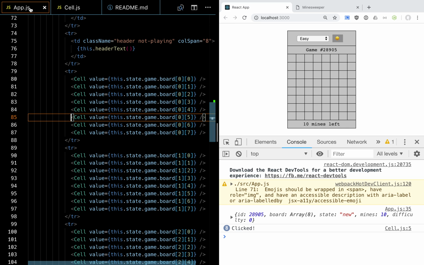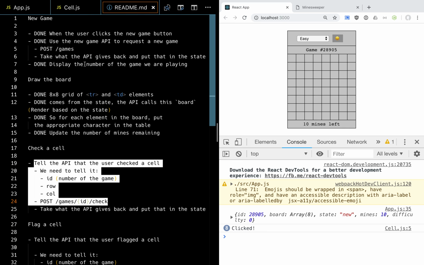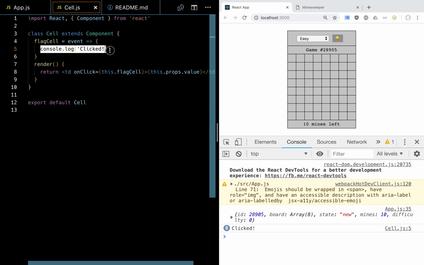What we have so far is a dynamic board, the ability to start a new game. We can display the number of the game we're playing. We can display the number of mines that are left. And we know that if we were to update the state in our app, our board would change. So when we come back from break, we'll figure out how, inside of this flag cell, we tell the API that we checked a particular cell and caused the board to update. We're going to have to add some things to our app to do that, but that's where we're going to work from.